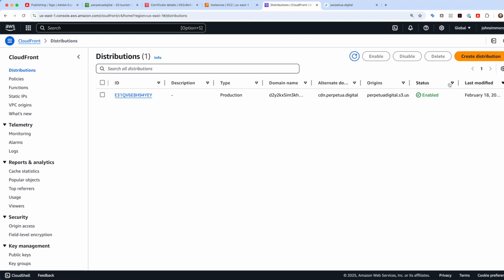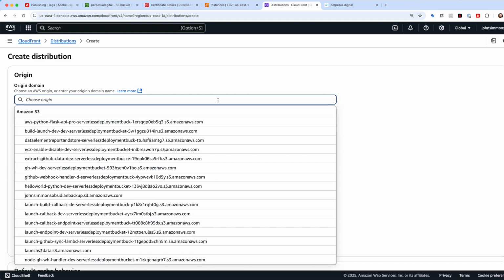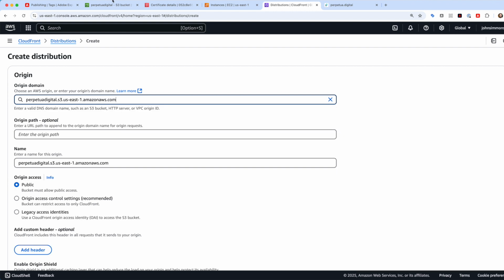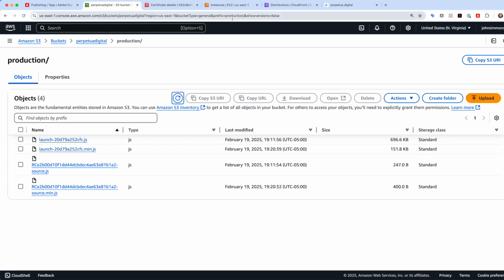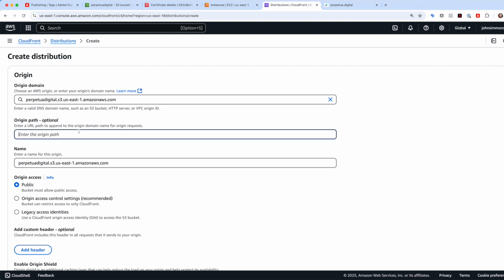you're going to go to distributions, create distributions, and it's going to ask you where do you want to host from? And obviously I want to host from an S3 bucket. So if I say I want to host from my Perpetua Digital bucket, that is this guy right here, and I have this folder named production. So it's going to ask me my origin path, and I'm going to say production. I think it might put a path, so it puts the path name in there. So this distribution is going to make any files that are present in this production folder accessible at this URL.